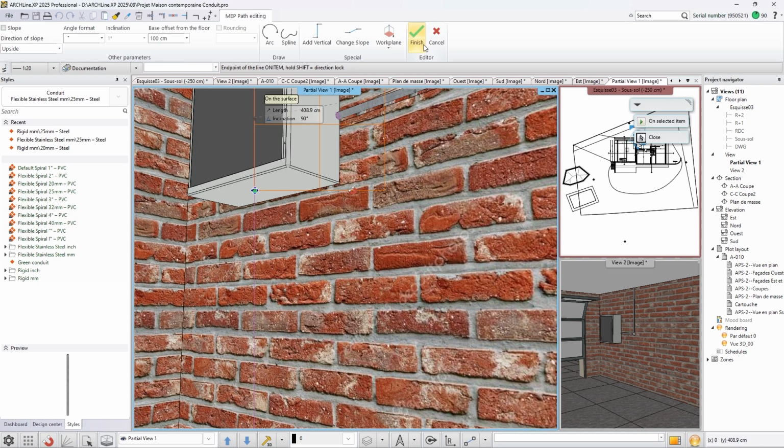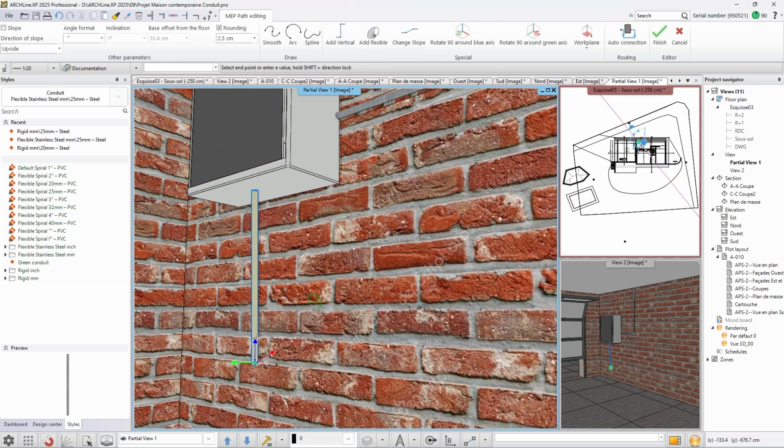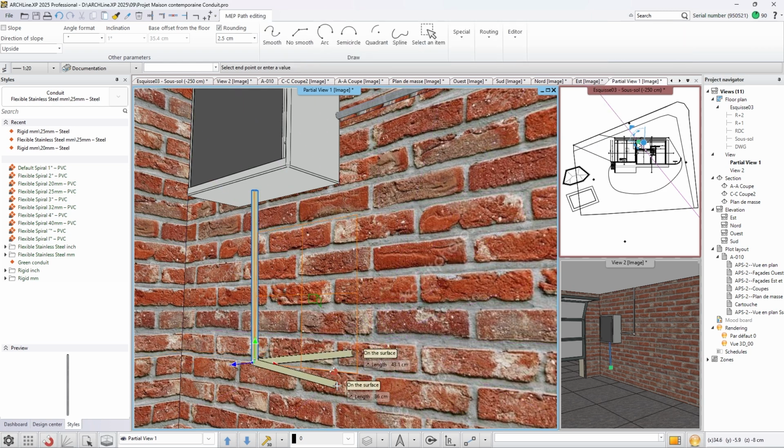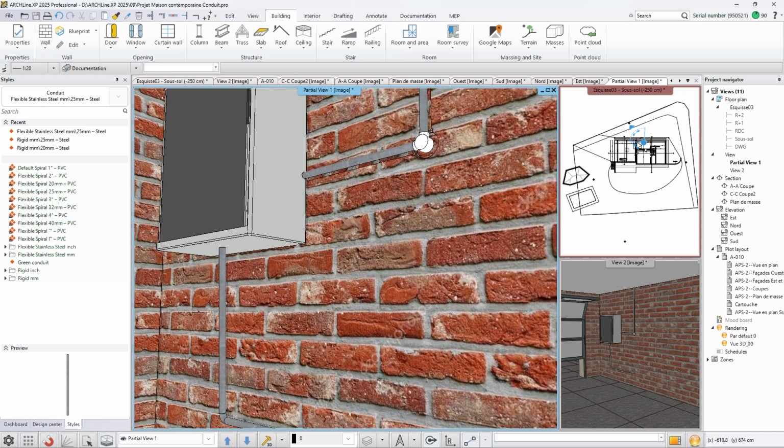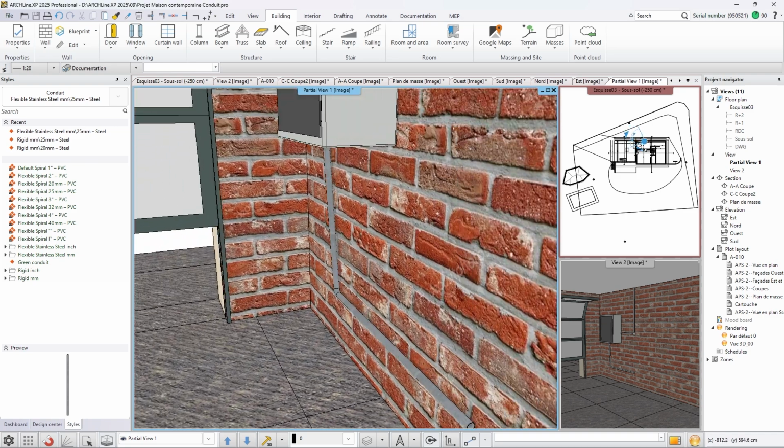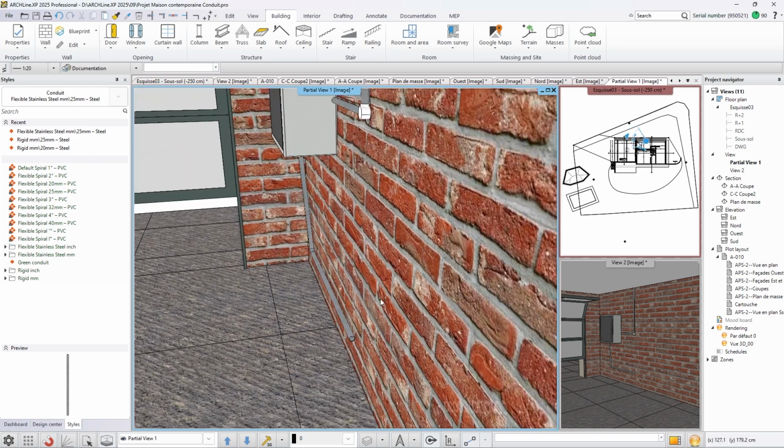Add the length of the conduit and create an L turn into the path. You can set a new plane at any point of the drawing process. Now we adjust the placement of the conduit so it will run into the motion detector.